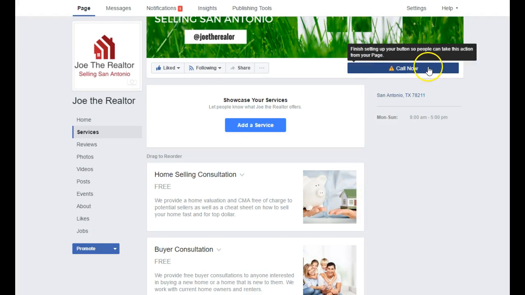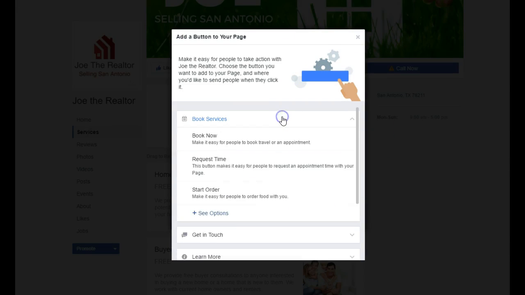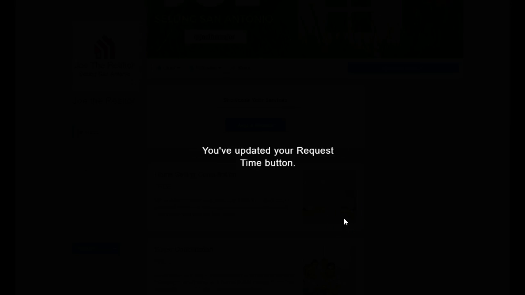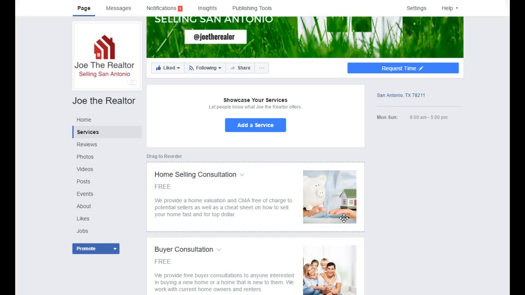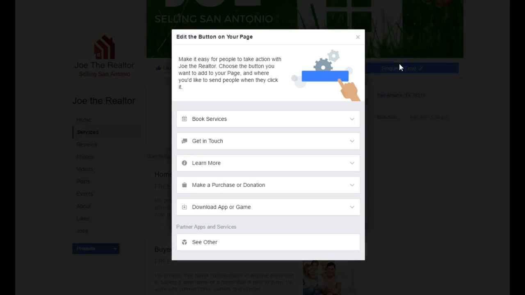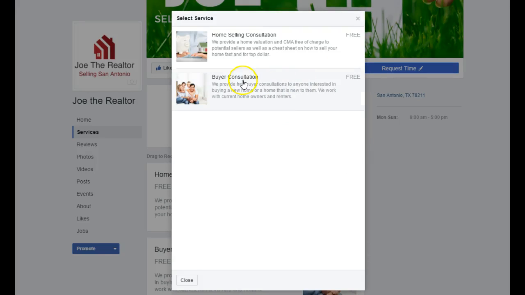So the next thing we're going to do is change this button because Joe the Realtor doesn't have a phone number right now. So what can we change the button to? Let's take a look. You simply go back. You can say book services, request time, add button. And this is that request time feature that I showed you from Facebook earlier. So what you're going to do now is test it and make sure that it works. So you simply mouse over it, hit test button.